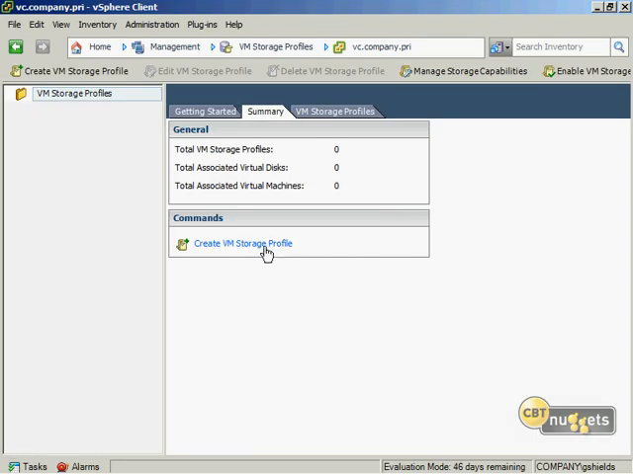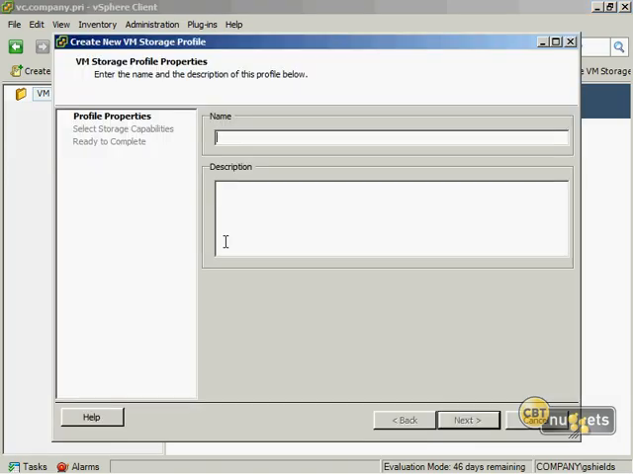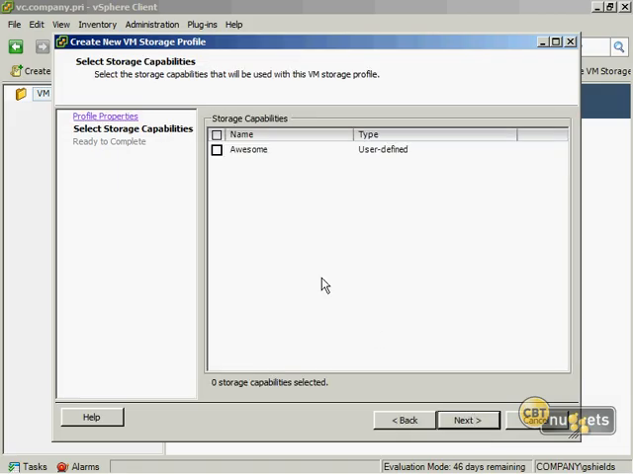Once you've done that, then the next step is to actually create a VM storage profile. So what are these things? My VM storage profile, right? And I can name a description here. The profile identifies what different possible capabilities are available for that profile. Now, I've already created one capability. That was the awesome capability that I defined earlier.